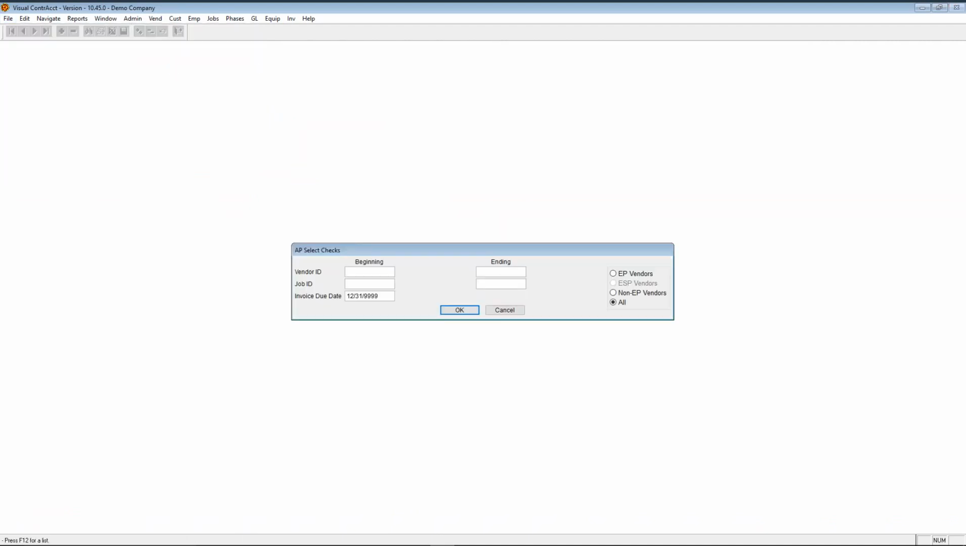Select checks will always normally bring you up to this AP Select Checks parameter screen. If it brings you up directly to that list of vendors with all their open invoices, that means that someone has already populated the Select Check screen. Once this screen has been populated, it locks down the invoices that are showing in there.